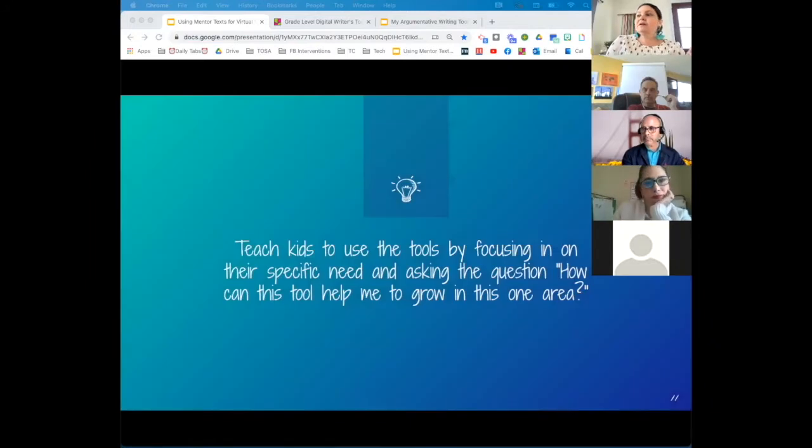All right. So we teach kids to use the tools by focusing in on their specific need and asking the question, how can this tool help me to grow in this one area? And this is the important part, this one area. If you try to use the checklist and have the kids go through everything and analyze their writing and all that, for me, it was overwhelming for the kids and it was overwhelming for me. But if you take the checklist and focus on one part and dig into that one part so that you make sure that they understand it, it will be effective.